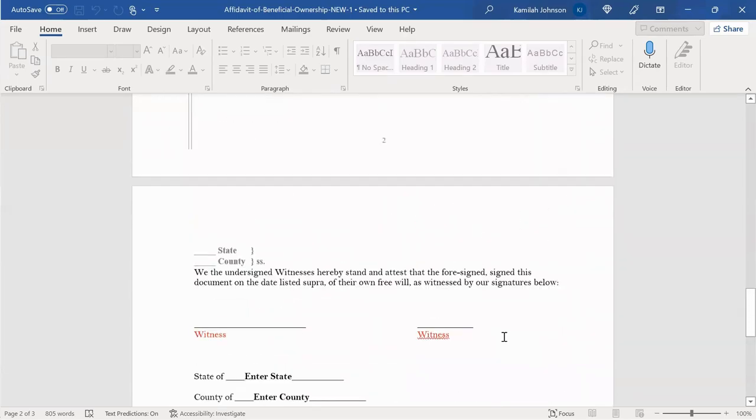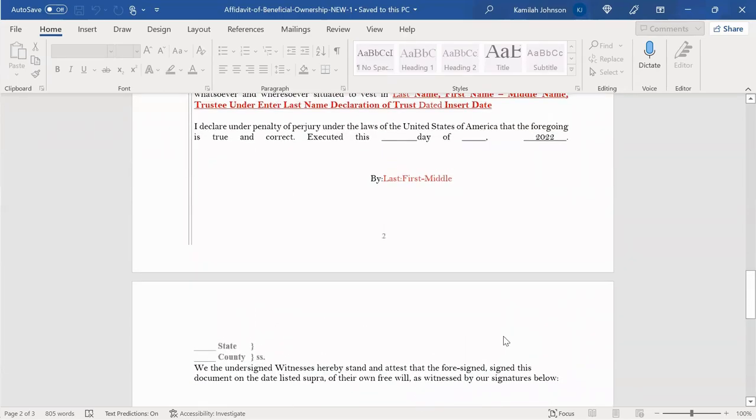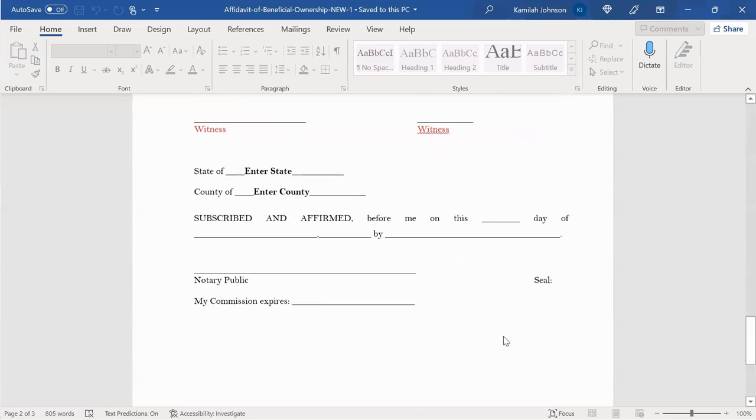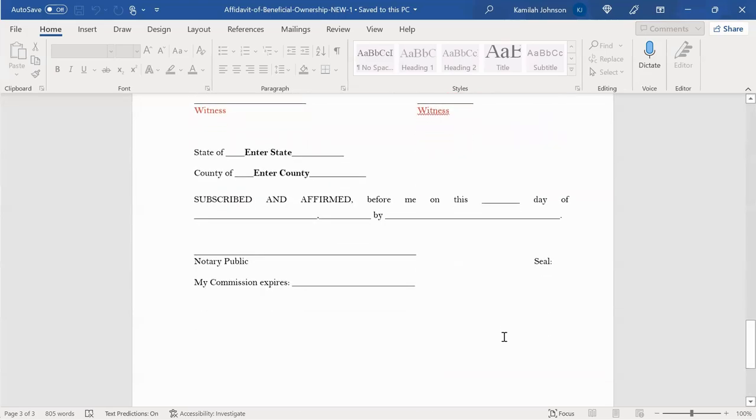Once this document is complete, you will once again get it notarized. As usual, that's the name of the game. You're going to get it notarized. And be sure that you are not signing your documents until you get in front of the notary.